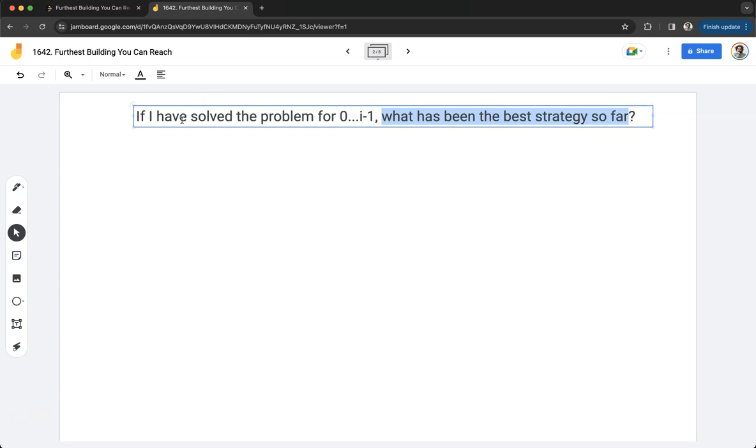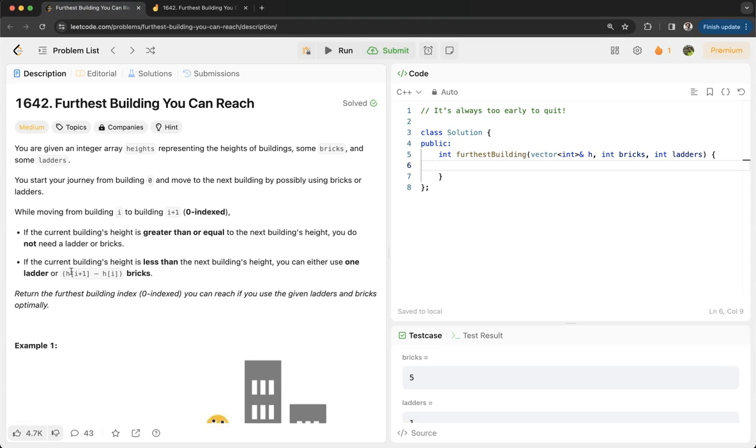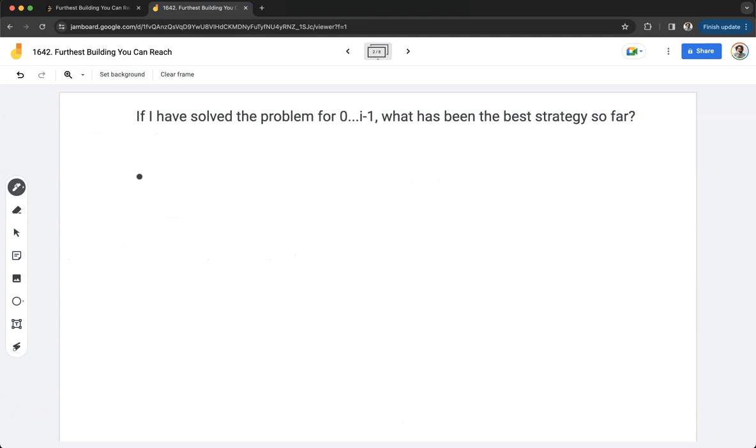Okay. I'm going to write the differences because, as we saw in our problem description, when the current building's height is less than the next building, that is when you should decide to use a ladder or bricks. So I'm just going to use the height differences that are important to us. So I'm going to write 3, 7, 2, 9, 5, 10, and 11, let's say. Or 10 is enough.